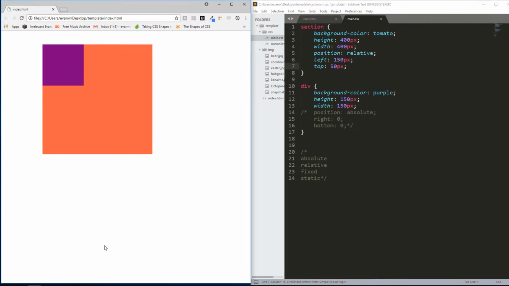and that will move it 150 pixels away from its current static position, 150 pixels to the right of its original position, and 50 pixels down from its original position. Okay, these are not relative to the boundaries of the window.